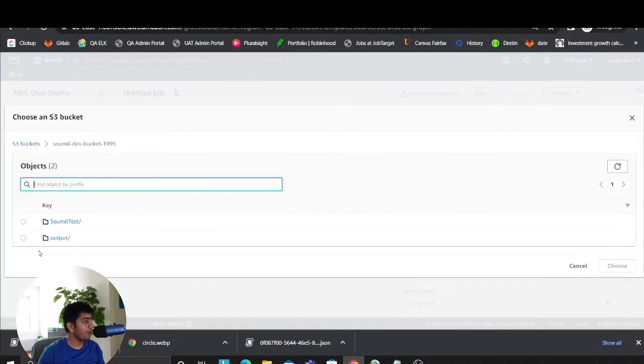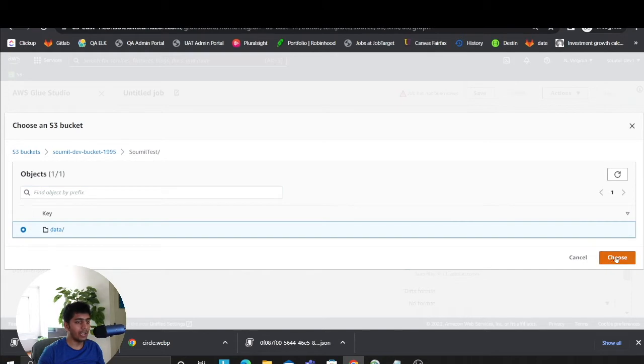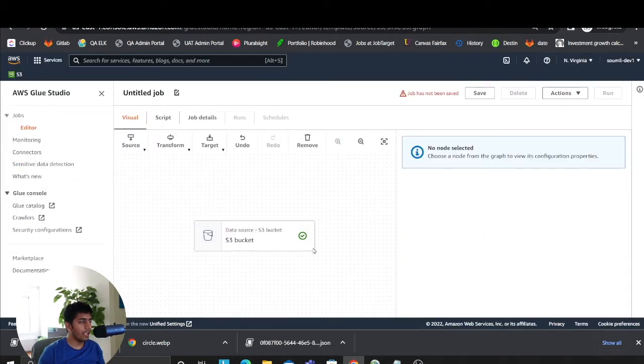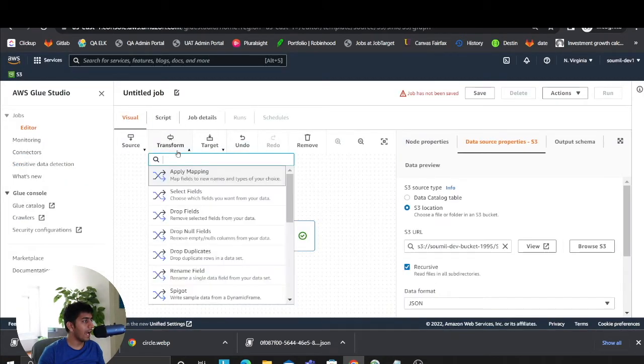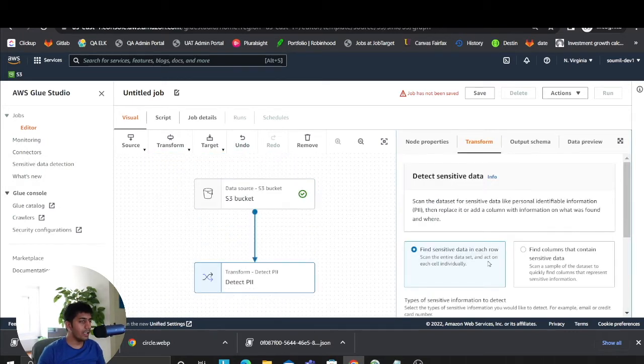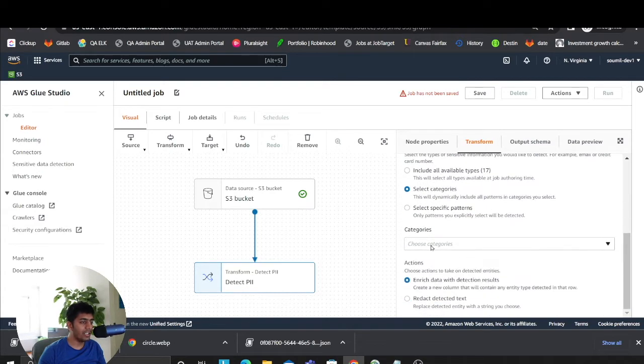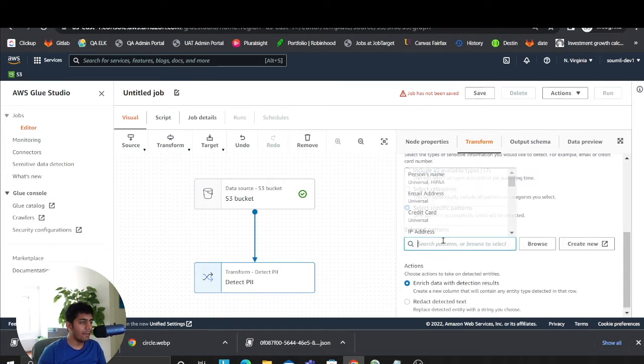From the drop down, we're going to select the source. We'll select data, so I want to iterate over everything inside that, and then I want to add a transform block. I'll say PII here. Over this, I can select scan every row. Then you can select categories, for example HIPAA, Universal, United States. But if you want specific patterns such as credit card, phone number, email address, and you know what details you have, you can select from the categories.